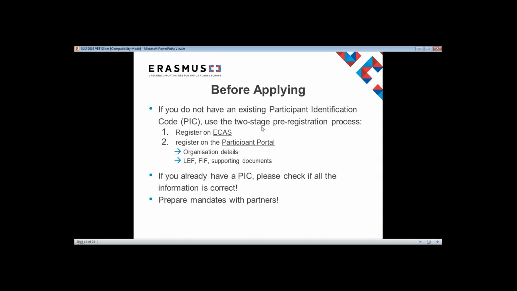You will then need to obtain a participant identification code, otherwise known as a PIC, to access the participant portal. The participant portal is a single entry point for the electronic administration of EU-funded projects related to Erasmus+. You will be prompted to provide information about your organisation as well as upload documents related to your organisation. These documents are needed to prove the legal status and financial capacity of your project, and it is essential that the information on these documents matches the information on the portal.